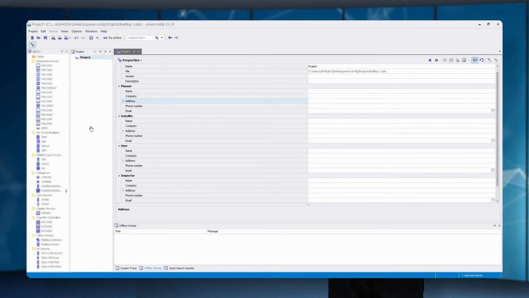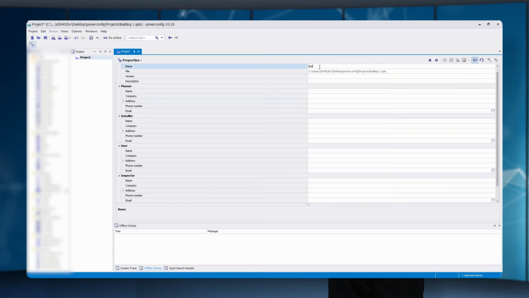To create a new project, go to the Properties. There you can insert all the necessary data. Here the project is assigned the name Building 1 and the planner John Doe. To add devices to the project, two ways are available.